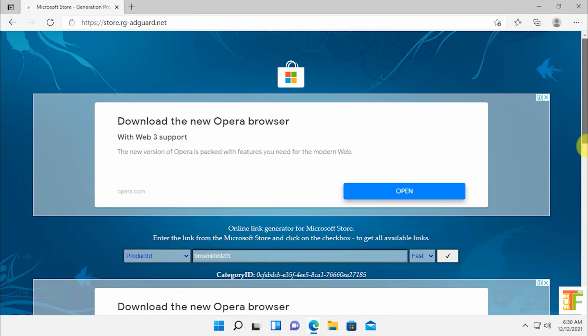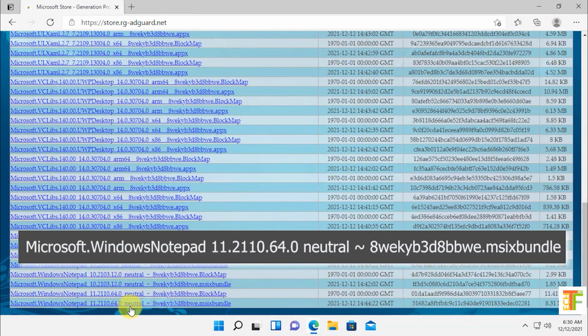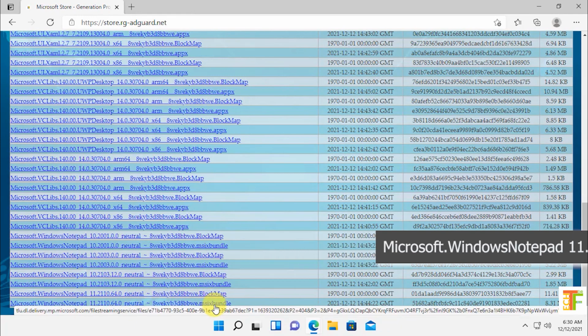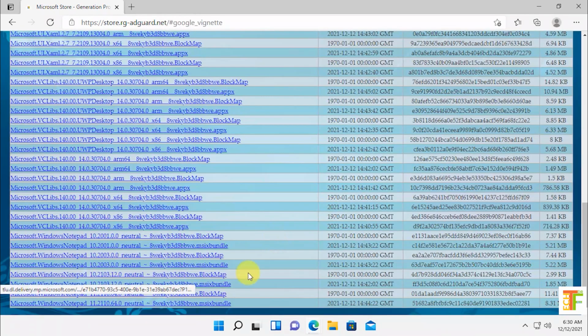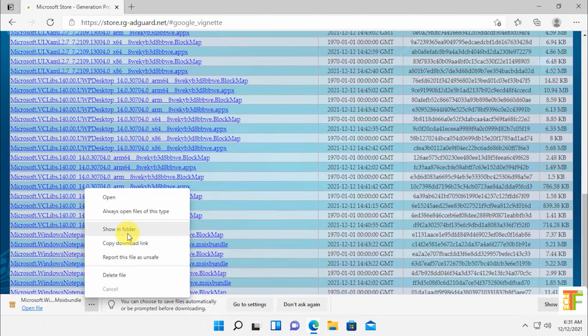Scroll down to the bottom of the page and download the Notepad file version 11.2110.64.0. Download the 64-bit version. Click on the msixbundle. Now open the Downloads folder.